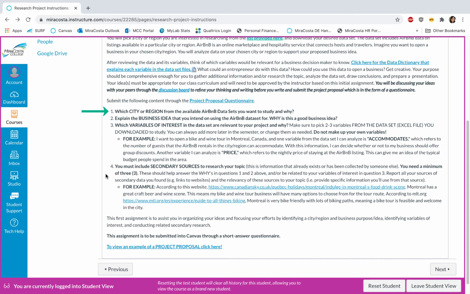What city have you chosen and why? What is your cool business idea and why? What variables from the Excel file could you use to help make decisions for your business and why? These variables can change, or you can add more variables. This is just to brainstorm and make sure that you're looking at the Excel file and exploring it. Lastly, what are some secondary sources on your business or city and how are they useful for your project?